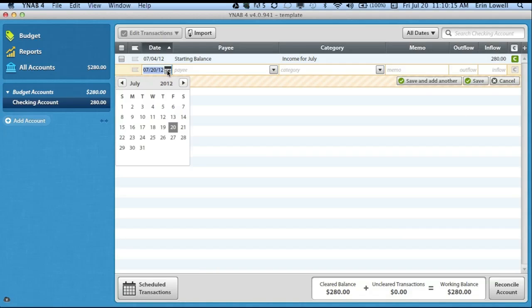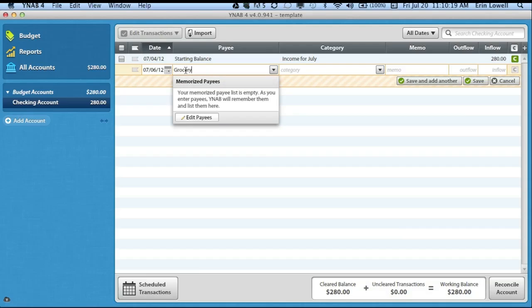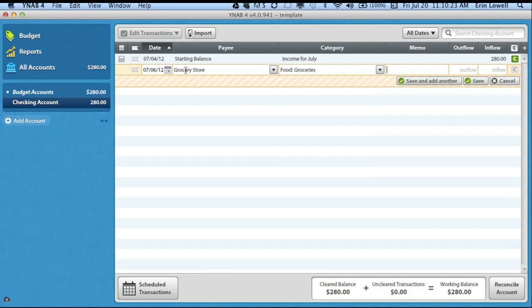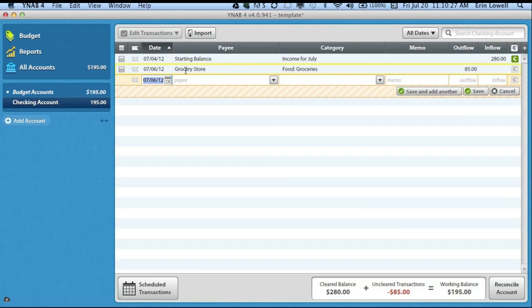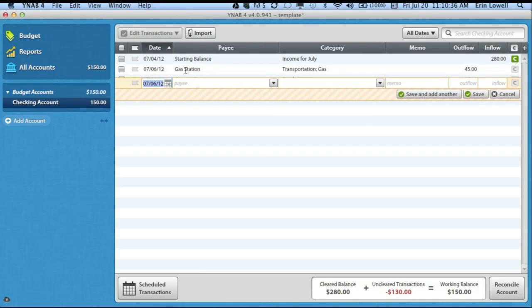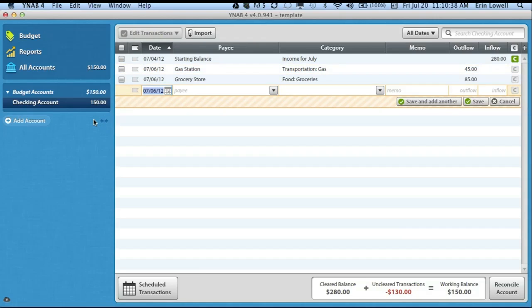And we're going to say, okay, let's say maybe two days later on Friday, I decided I needed to go to the grocery store. That's who got my money. And I bought groceries. And let's say I spent $85 on groceries. And on the way home, I stopped at the gas station and put some gas in the car. Okay? And let's say $45 for gas.